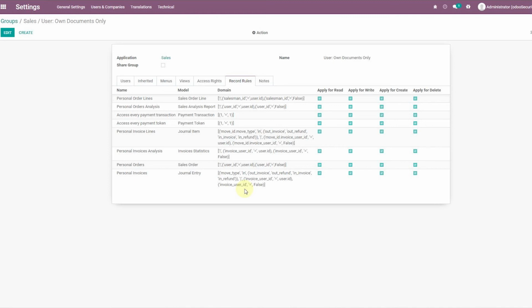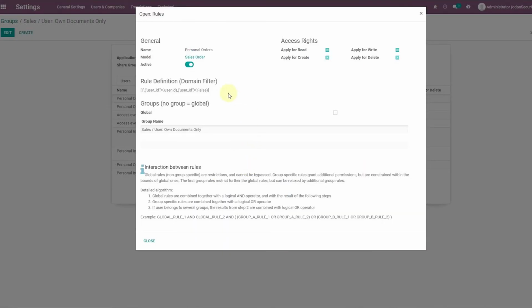At this point, we're really trying to understand them. So let's look at the sale order one down here. What this is saying is, in the sales order model, which holds all of our sales orders, the user ID must equal, and this is a field, so it's in quotes inside a sales order, it must equal the user ID right here.